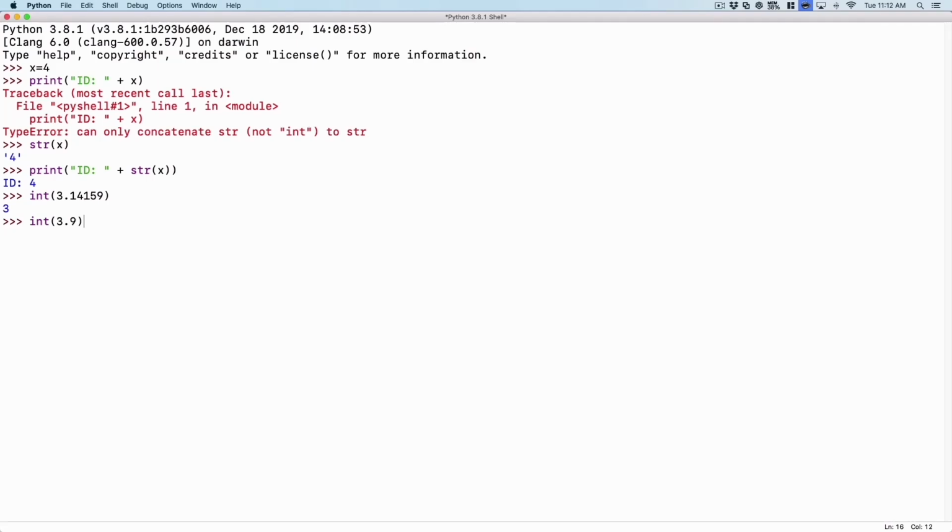3.9? Do you think it's going to round up to a 4? It does not. When we say integer and give a floating point value in parentheses, it's simply going to ignore the decimal and everything after it. Which begs the question, how do I round to the nearest number? Or round up if I'm right exactly in the middle?